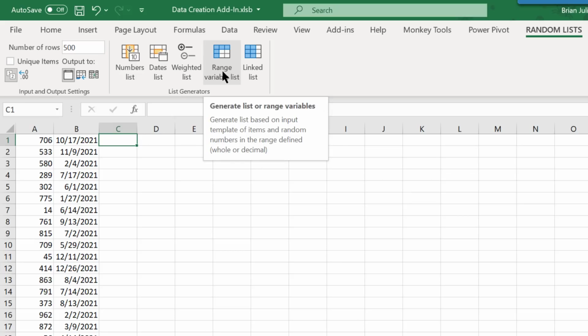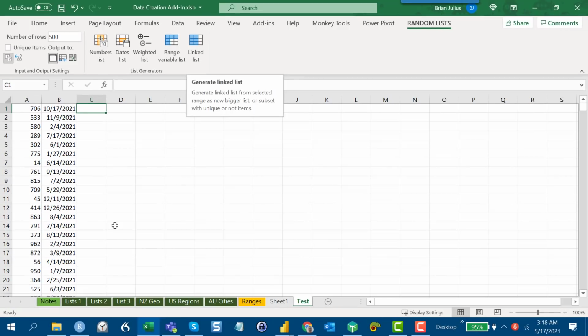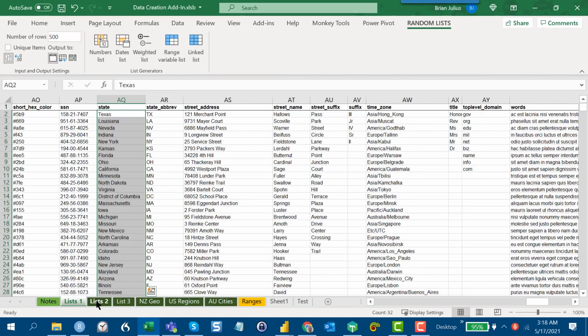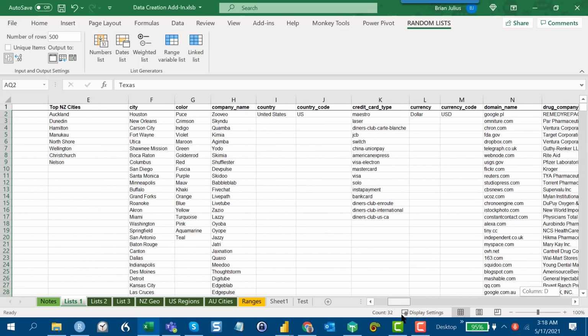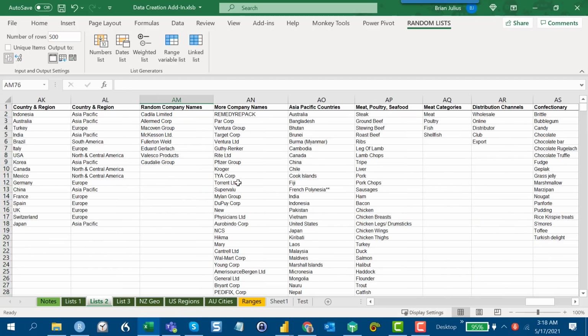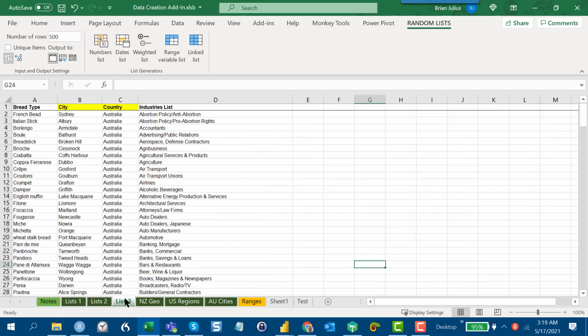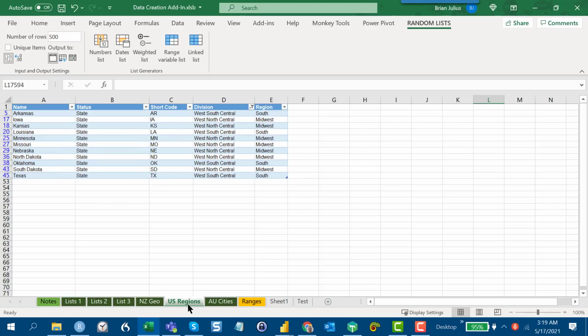Range variable list, frankly, I don't know what that does. I've never used it. I'm sure it's something cool, but it's never been something I've needed. But the one that is really, really helpful, in addition to the ones I've showed you, is the linked list. And one of the things we've done is gone through and put together a whole range of dummy data here. So we've got names, phone numbers, addresses, email addresses, countries, regions. Here we've got products, company names, distribution channels. I think there's one here that's like types of bread. There's just a whole range of lists, and you can actually add your own lists to this.